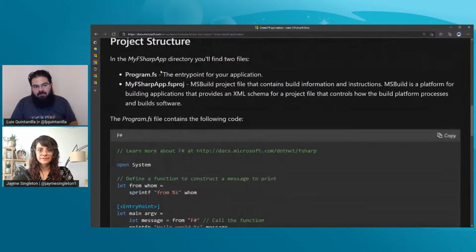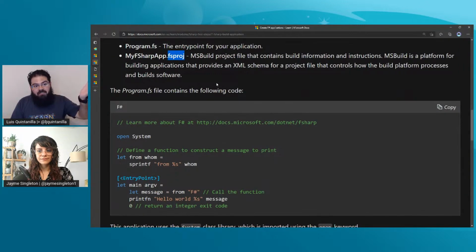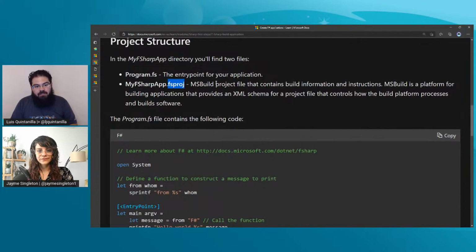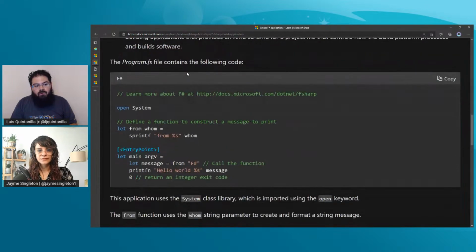And in it, you have these .fs files, as opposed to .fsx, and an .fsproj file, which basically contains build information. So what packages am I going to be referencing in my application? What other projects do I need to work with this application and things like that. So yes.